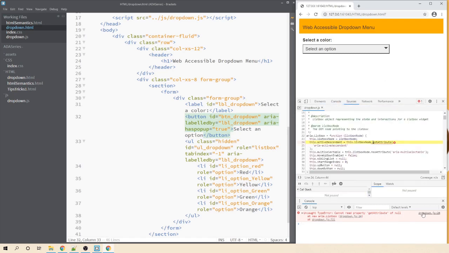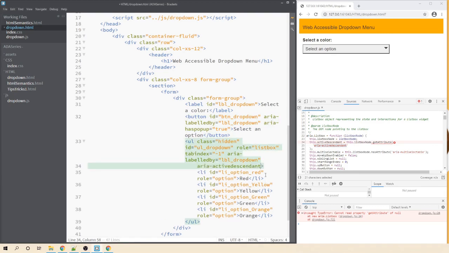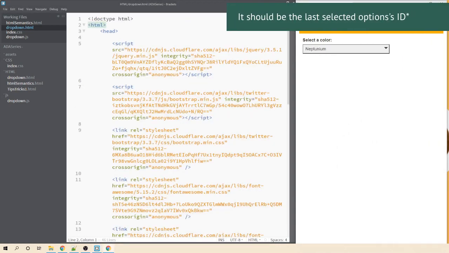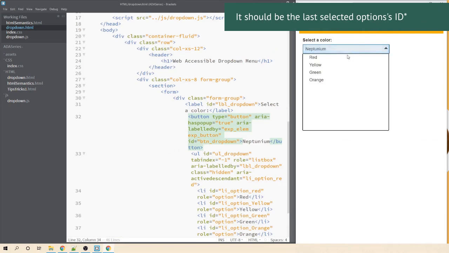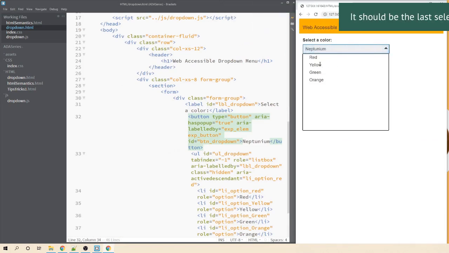So let's go back to our dropdown.js. It's looking for an attribute which is aria-activedescendant. So what we missed is we have to add this attribute to this UL tag. Let's go ahead, and after this let's add equals empty. Let's refresh this page, and when I click on this link, now we can see different options displayed within it.